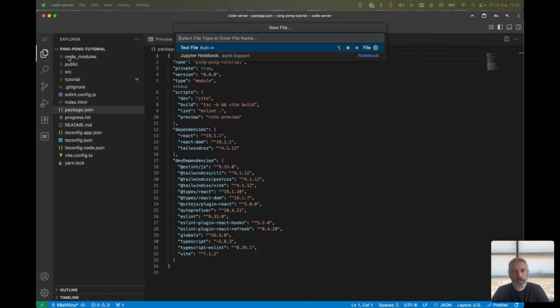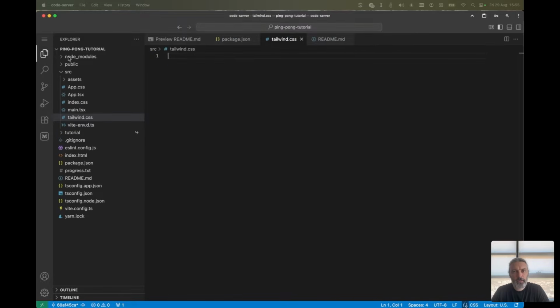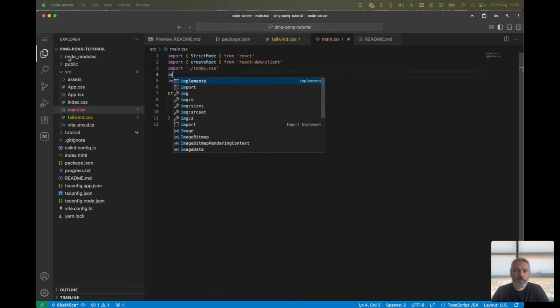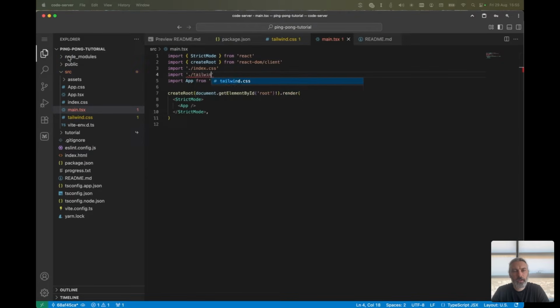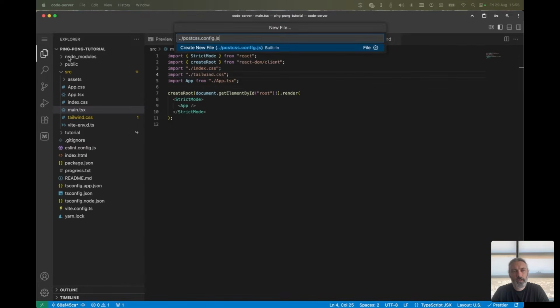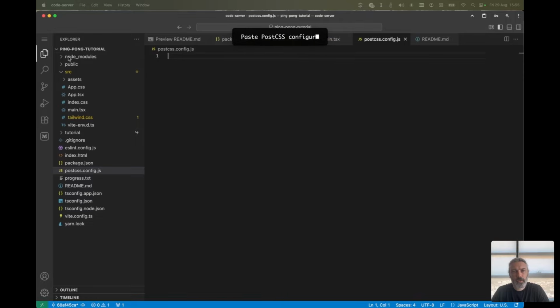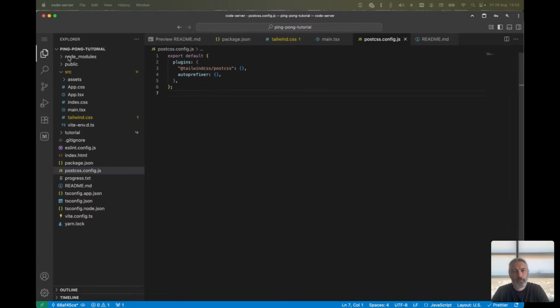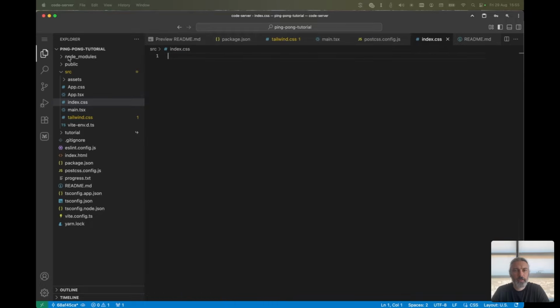Okay, they're done. We want now to create a TailwindCSS file with importing TailwindCSS and then pasting an image here that we'll use for our background. And in the main TSX file, we want to import this file. And now we want to create the PostCSS configuration. I'll just paste it here. Okay. And the configuration is completed. And we need to replace the default index.css file and paste the new contents.